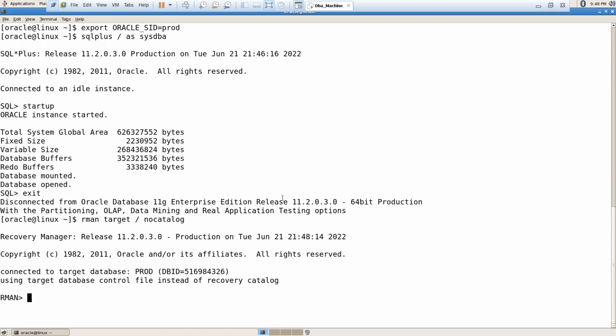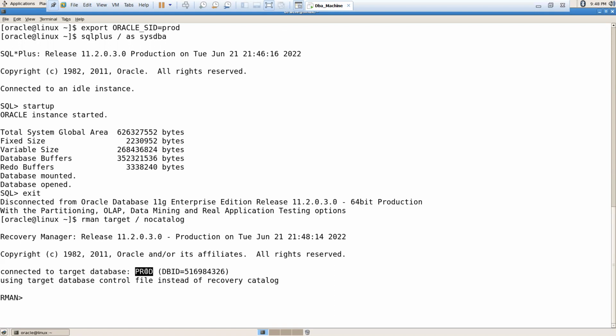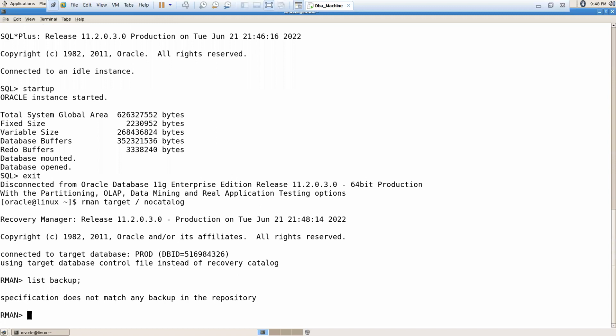Now see here, RMAN has identified that it is connected to the target database. What is the target database? That is the prod database, and this is the prod database DBID. For example, did I take a backup? I want to check. A very simple command, list backup. List backup is a command which will show you whether you have previously taken backups or not. No backups.